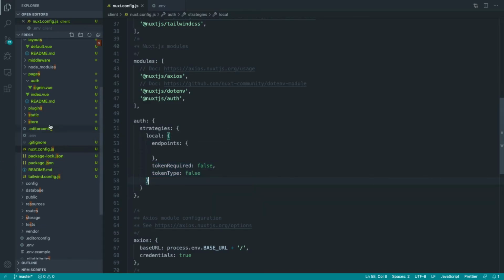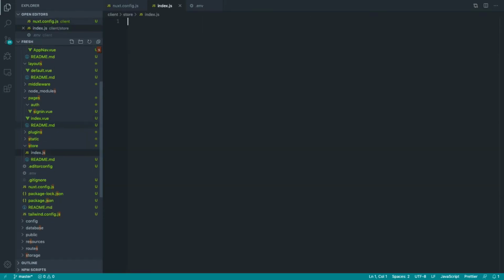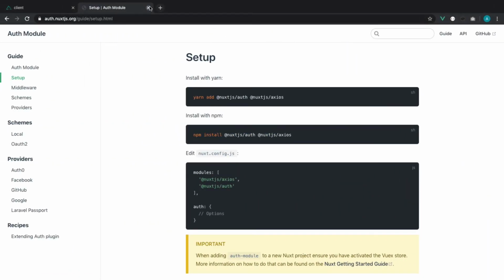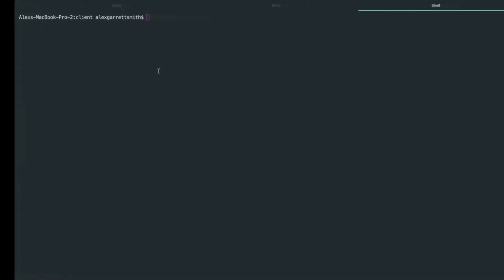Okay, so now that we've got this set up, we need one last thing, and that is an index.js file inside of our store, so Nuxt can initiate the Vuex store within the framework and make use of auth, because auth uses the Vuex package. So let's close this off, give this a hard refresh, and we look like we have an error here.